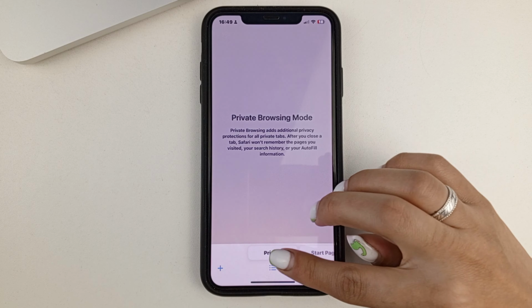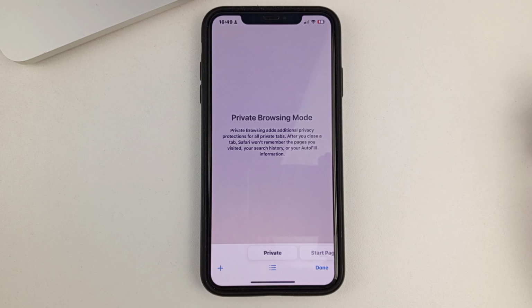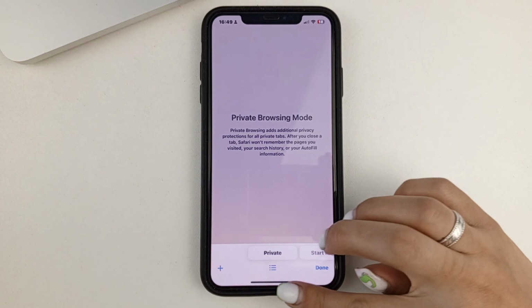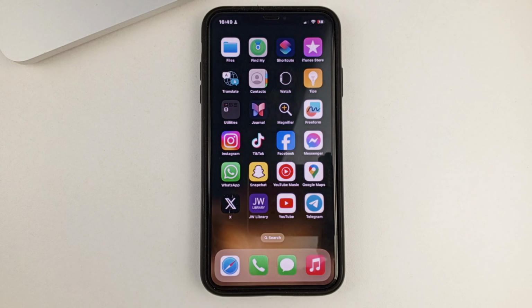The same thing applies to the private tabs that you have. If you have them here, you can also select one of them, click on the tabs sign, and choose to delete them all. Friends, by such simple methods you can quickly close all the tabs on your iPhone.